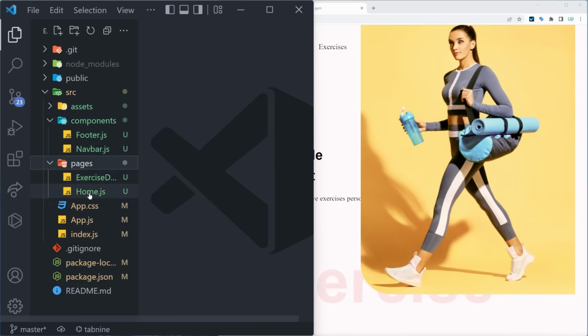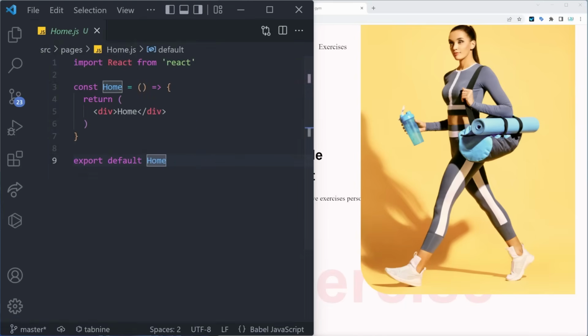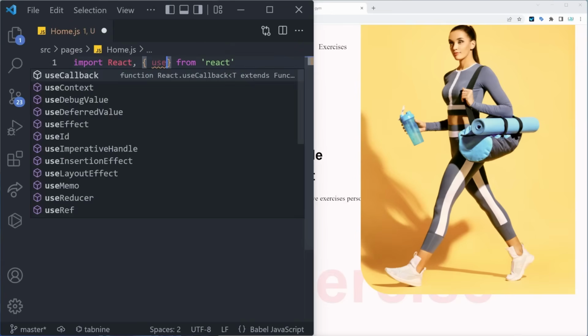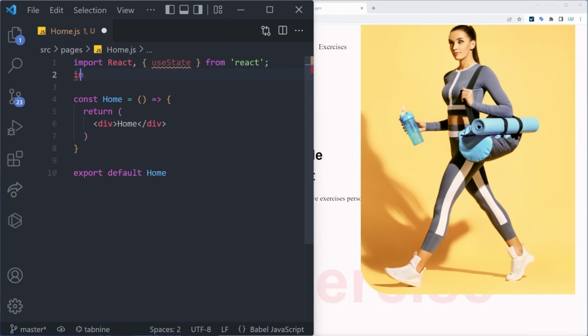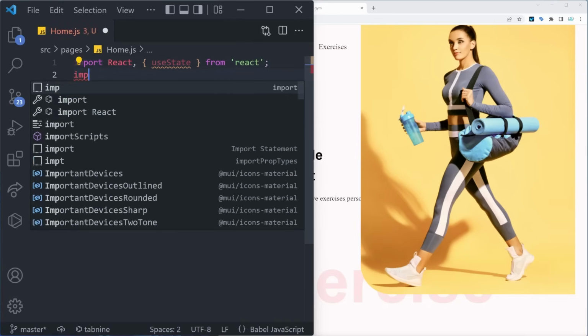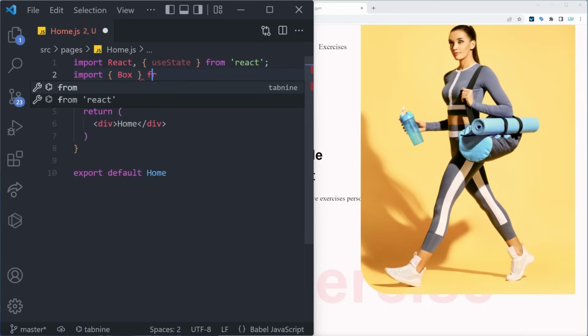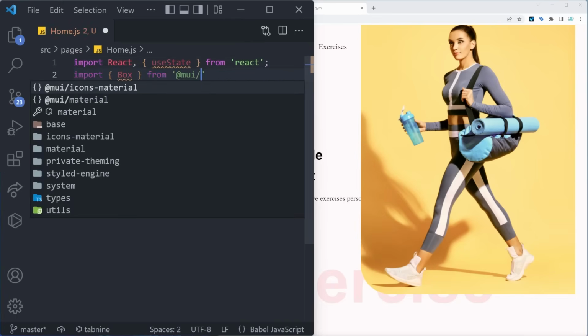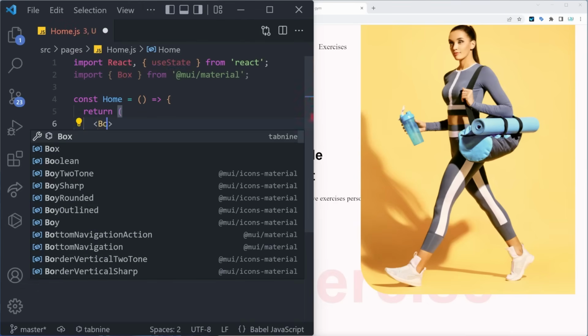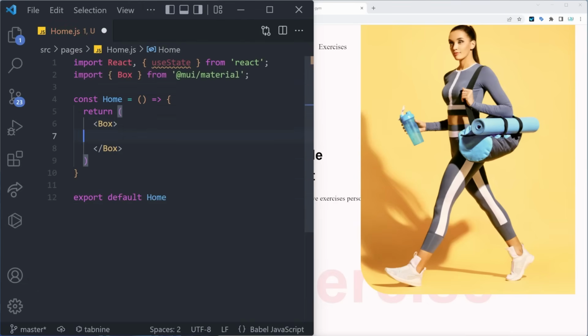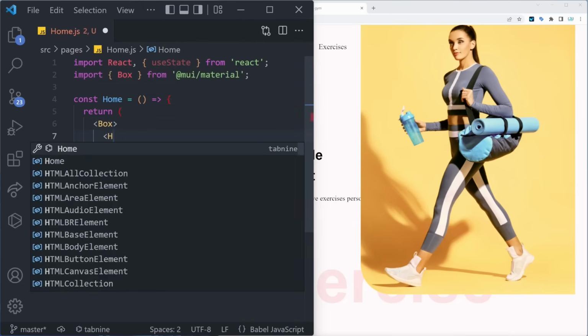So let's open up the pages and then home.js. Inside of our home, we're going to import the useState coming from React, because in here we'll be dealing with some logic. And we're going to also import the Box component coming from @mui/material. Now, inside of our home, we'll be using many other components. So first, let's wrap everything with a box. And then inside of there, we're going to divide it into 3 more components.